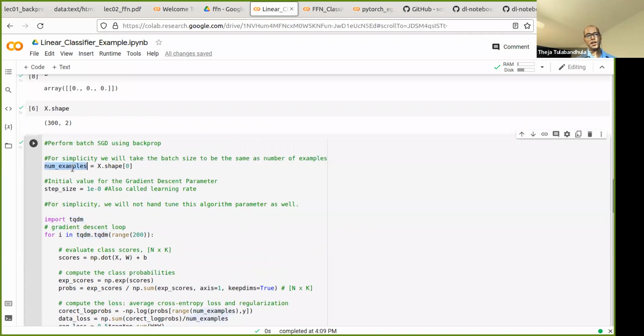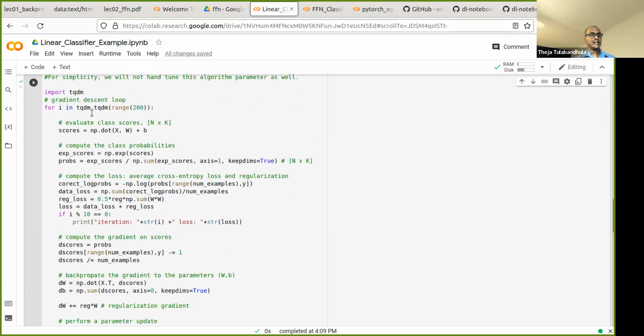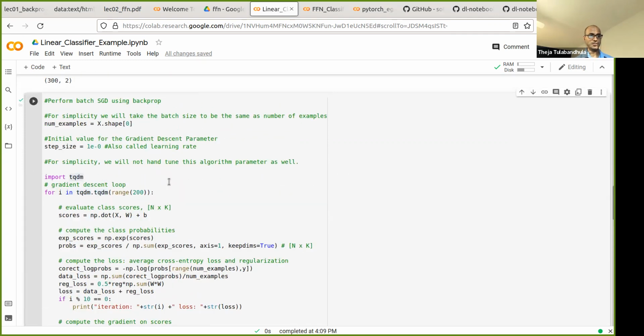We start by asking how many examples there are. This notation should be familiar to those of you who have used NumPy: dot shape gives you the shape of the NumPy array. Here, shape 0 is the number of rows. We also choose a step size, that alpha of the gradient descent procedure we talked about last time. TQDM is just for cleanliness, so you can get a progress bar like this. We use a package called TQDM.